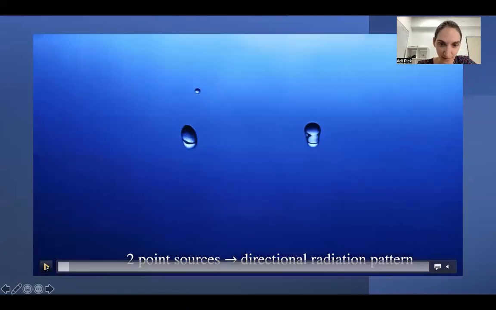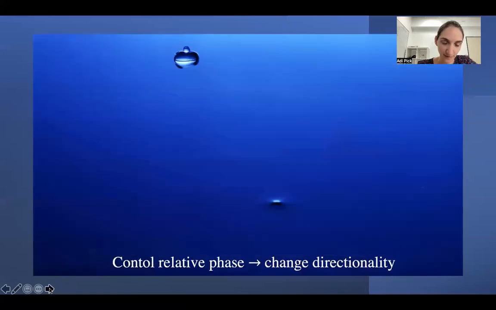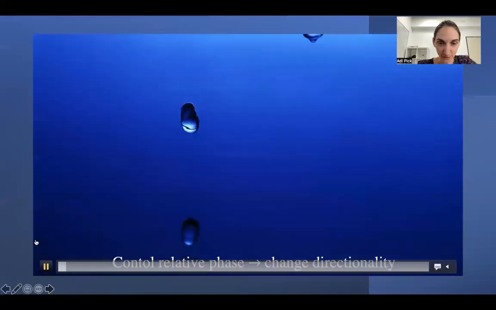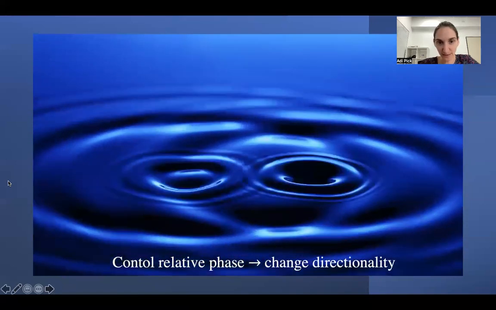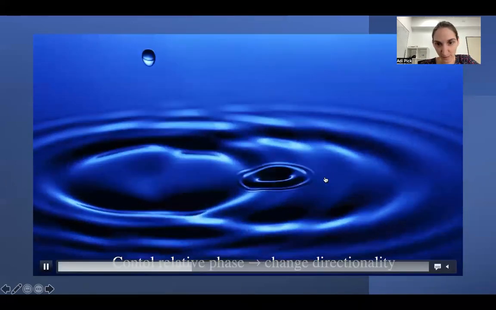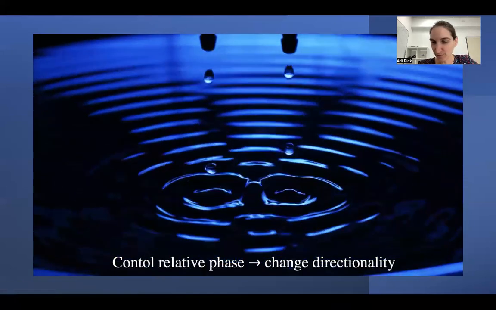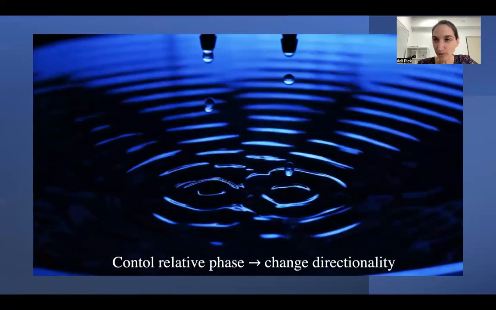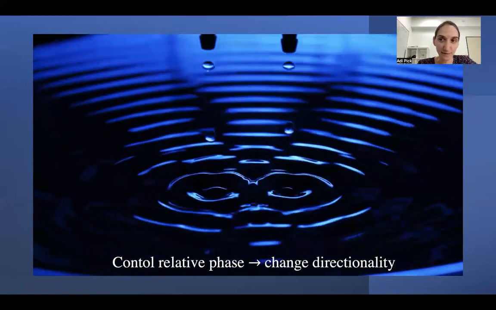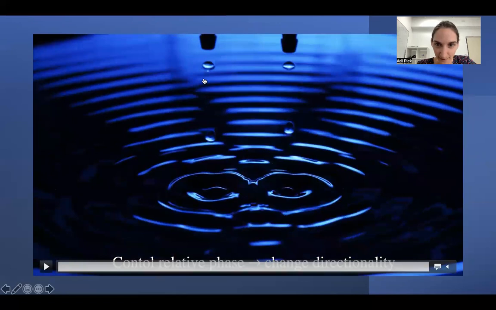So now let's take these two droplets and drop them not at the same time, but with a phase lag, either this one before the other, or that one before the other. And what you can see here in the movie is how by changing the relative phase between the sources, we change the directionality of the radiation pattern. So let me show you. Let me run this movie again and look at the black lines that denote the directions of the nodes and see how they move around when we move the relative phase between the droplets.